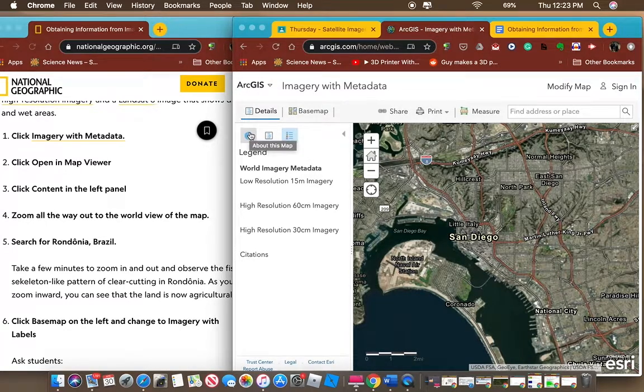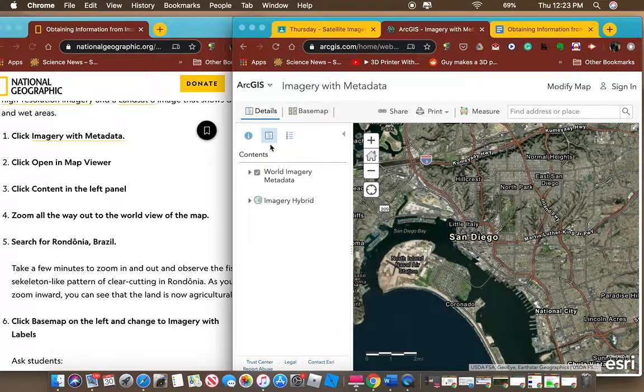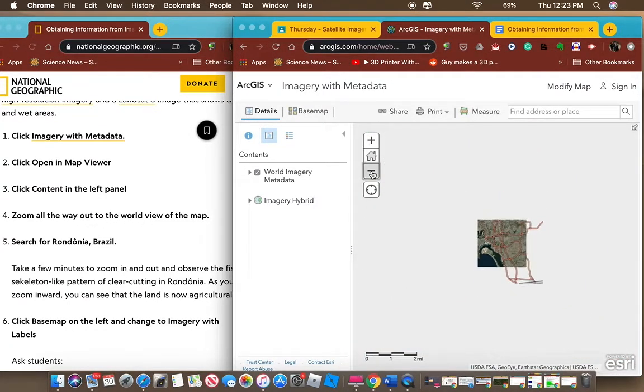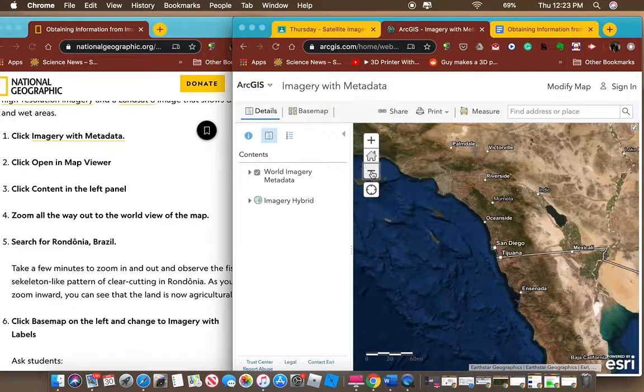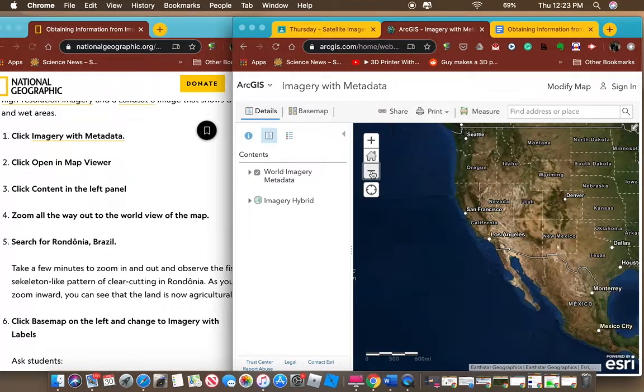So this icon says about this map. This is the content, and then this is basically the map legend. So sometimes it opens up to the map legend first. Other times it'll open up to, or then you would have to click on contents. So I've clicked on contents. It says zoom all the way out to the world view of the map. So I'm going to go ahead and zoom out several times till I've got a world view.